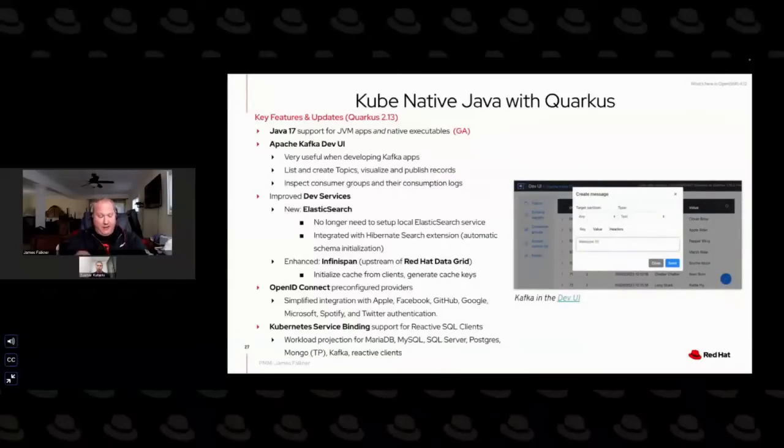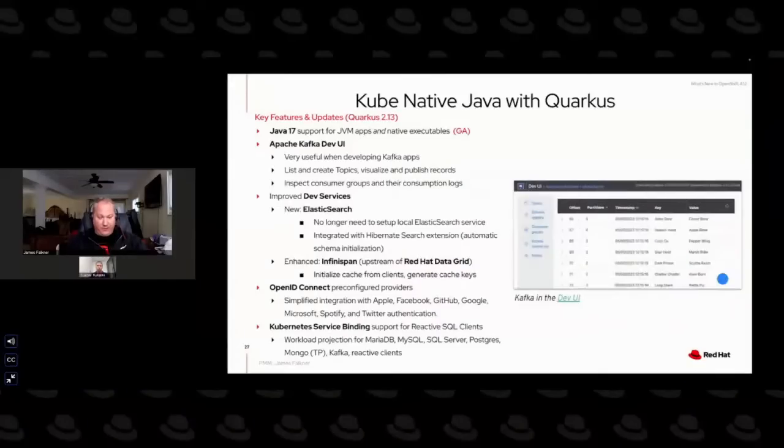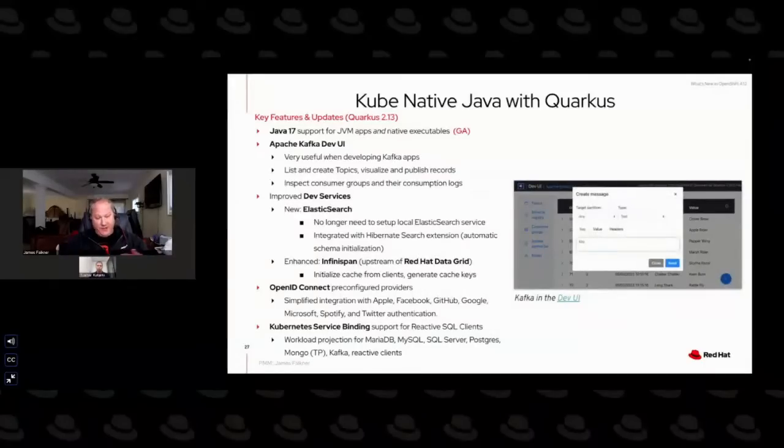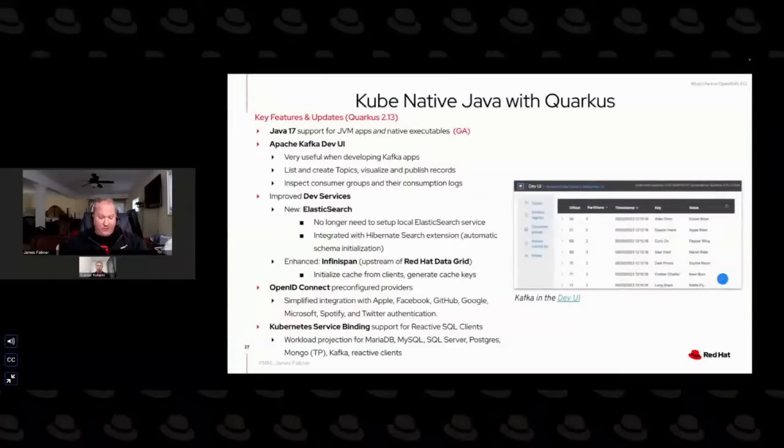And then lastly, new support for service binding. We've had support in there, and we've added support for workload projection for reactive SQL clients. So if you're building a reactive, event-driven, non-blocking application with Quarkus, and you're using MariaDB or MySQL or any of the reactive versions of those, it will automatically bind your applications to those services through Kubernetes service binding.